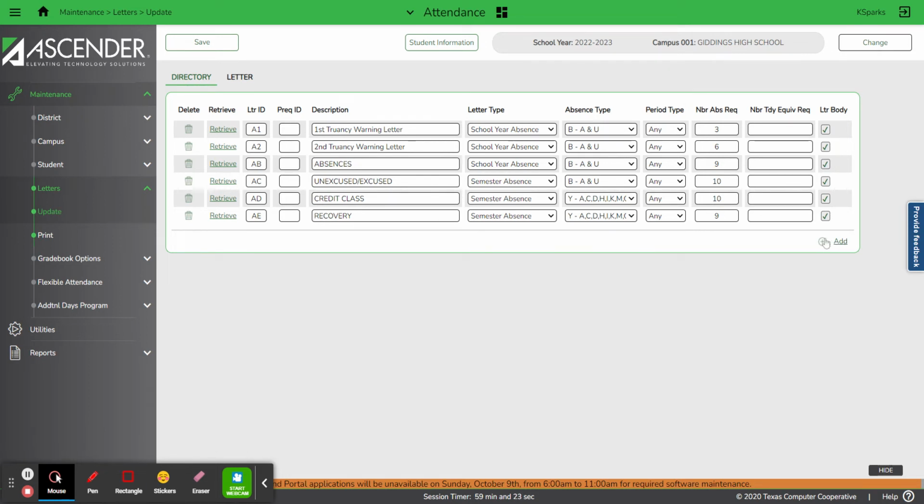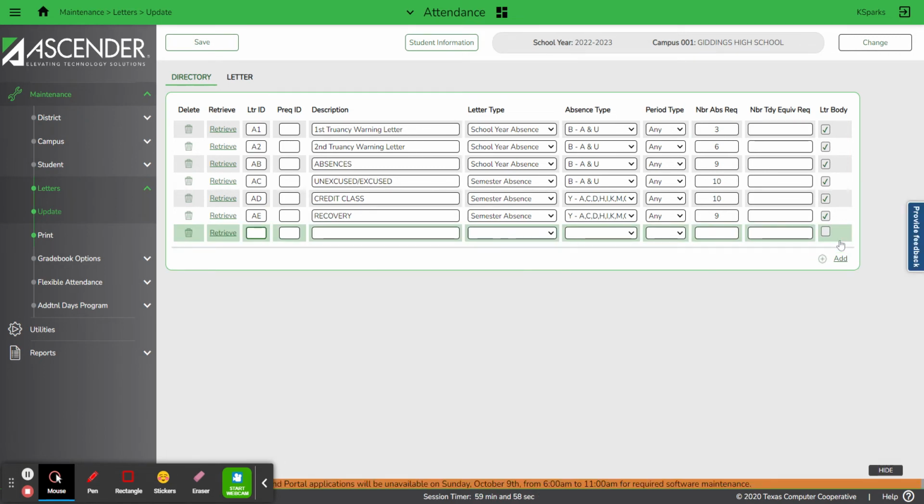So when you go to add, it'll open up another block here. And let's just say, for instance, I want to put in an A3, like a third letter. That's where I would put that. I'm just going to go ahead and label it third truancy warning letter. And then I'm going to drop down and keep it the same as the school year and keep it as absence or unexcused here, any.